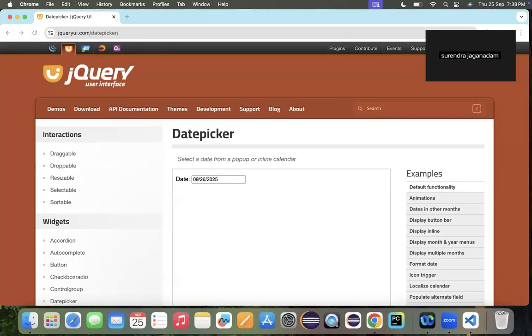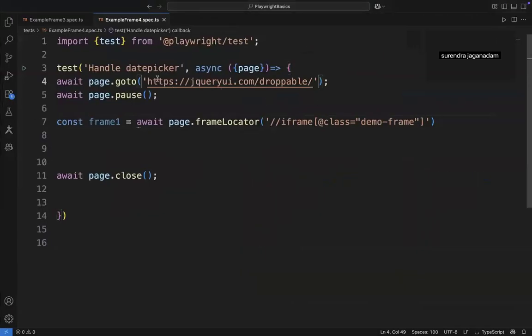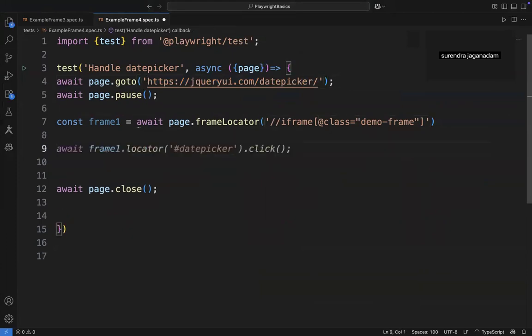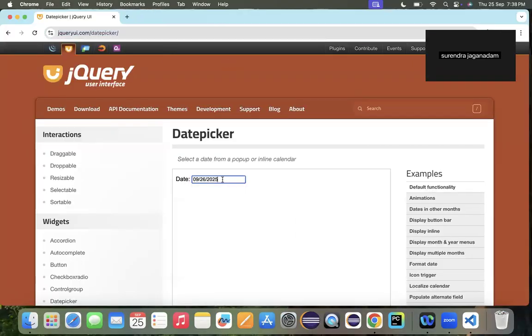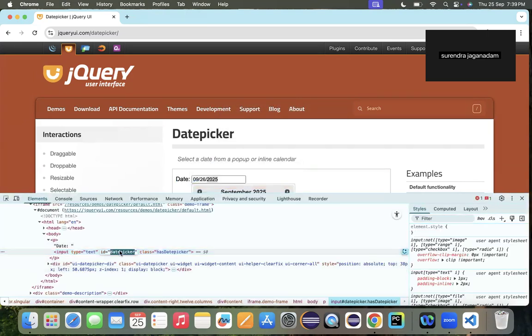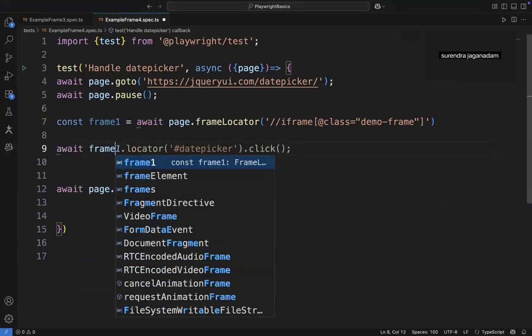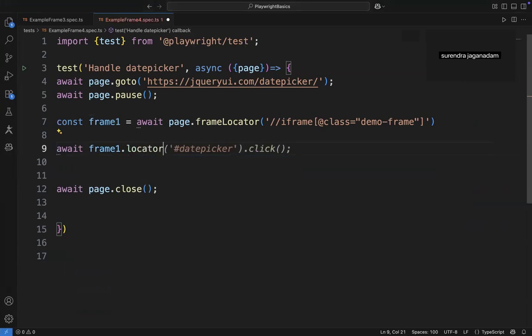And now here, what we need to do, I need to update my URL to date picker. Perfectly all right. I just updated my date picker URL. And then the next one here is ideally you will be clicking on this particular field so that a calendar is being populated from where you are gonna just pick any particular date in it, right? So here right click on this field, inspect, and if this field is having an ID, so come back, await frame one dot locator date picker dot click.